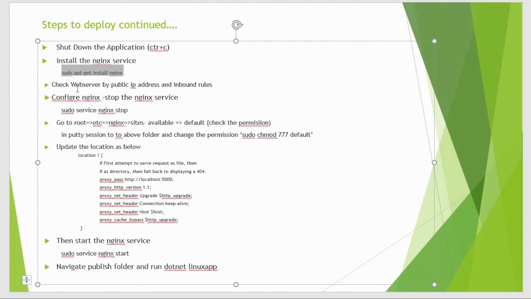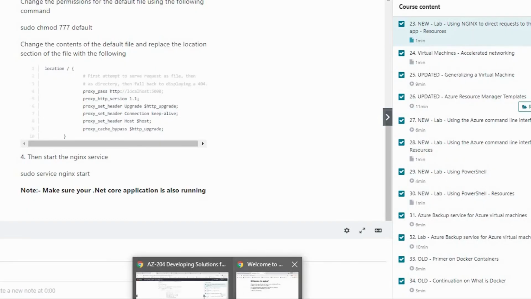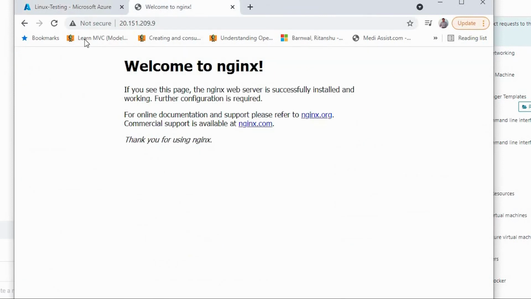Then I will be checking the web server using the public address, whether the web server page is coming outside of the application or not. So I'm just checking whether the Nginx server is installed and running properly or not. Just go to your Azure portal and copy the public IP. Go here and paste. You see your Nginx server is working properly. It is the default page of that particular server.